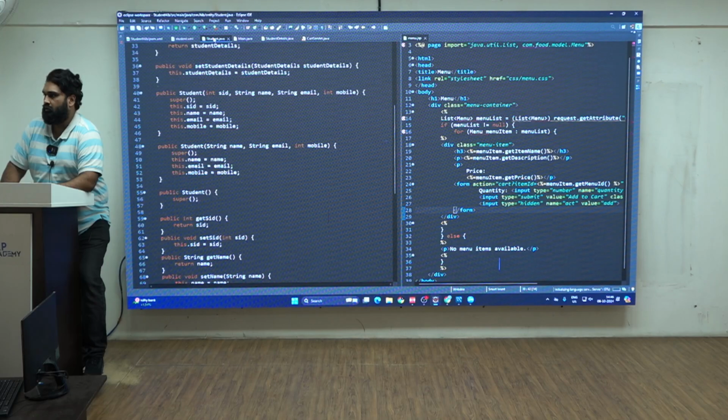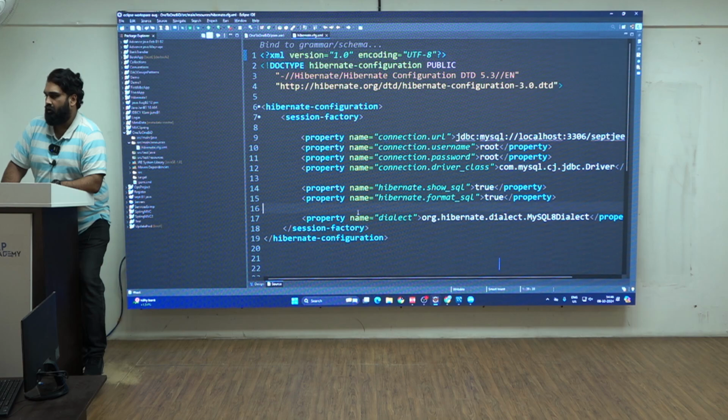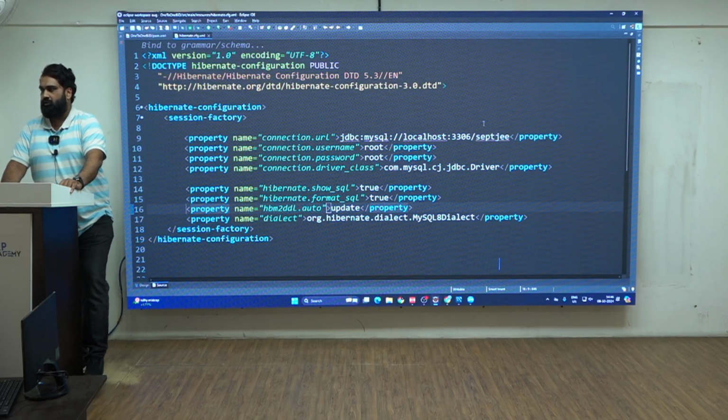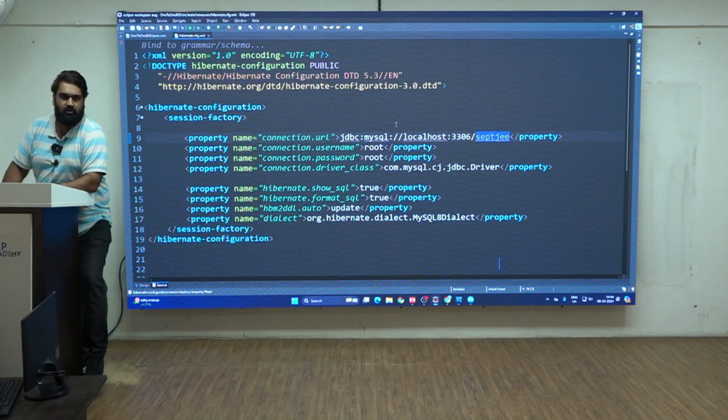Alright, so I have it here, student.xml. I'll copy this property, which is nothing but hbm2ddl.auto. I have written it as update. So I will add this here. So I am dealing with a database called September JEE only. Yes, I did not create any new database. In that I am dealing with a table called the student table, right?